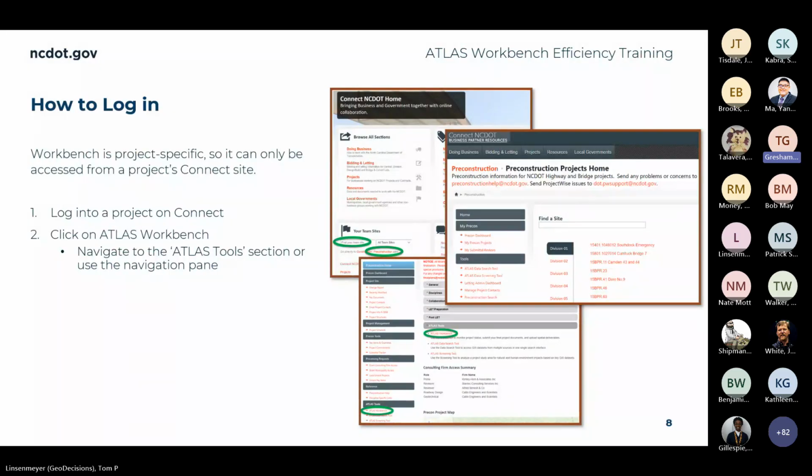So you would log into Connect as you typically would, and then after you have gone to a specific project, however you like to get there, then instead of uploading through the gray bars under disciplines, you would go to the final gray bar, the bottom one that says Atlas Tools, and you would click on Atlas Workbench. It'll have you put in your credentials one more time, and then you will be into the tool.